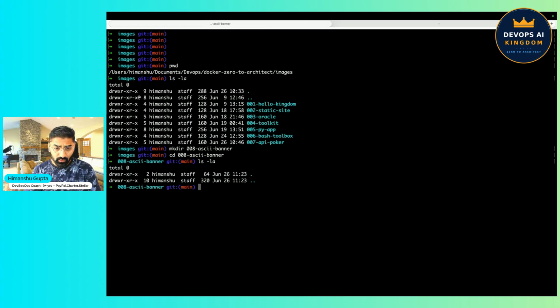So today we are building an ASCII banner generator. Figlet is a command line tool that takes plain text and turns it into big ASCII art letters. Perfect for a startup banner, a container's greeting message, or just having fun with text. And perfect for learning the ARG instruction because we want to make the banner text configurable without editing the Dockerfile every time.